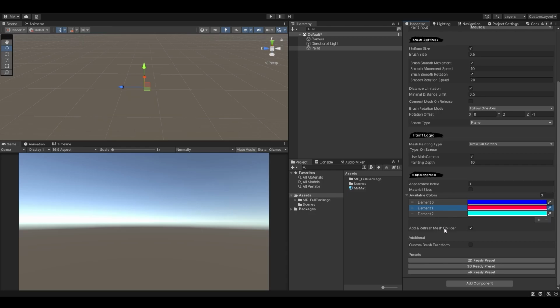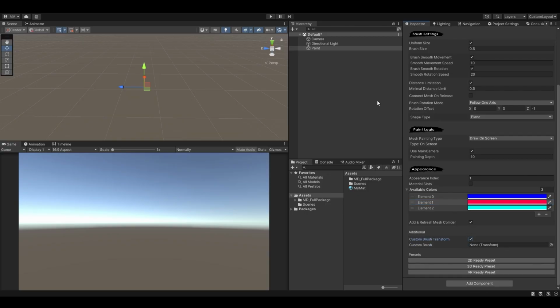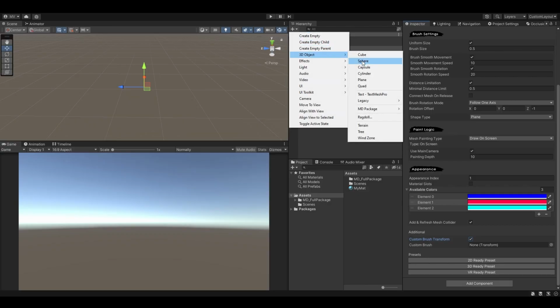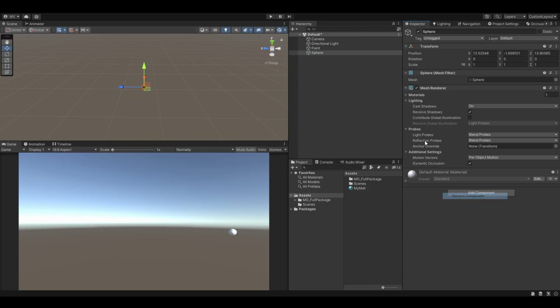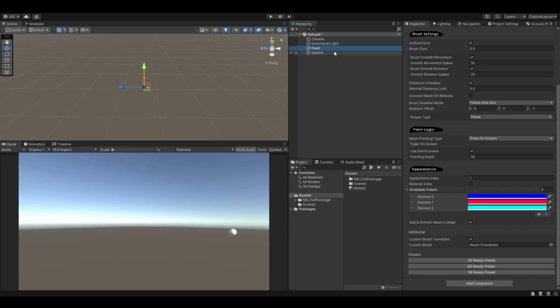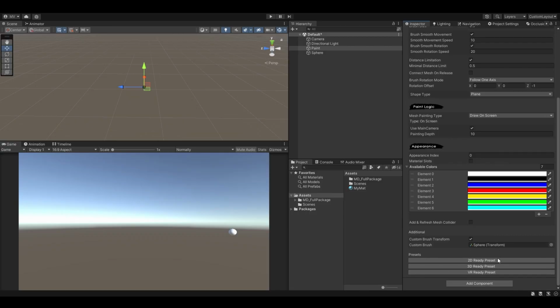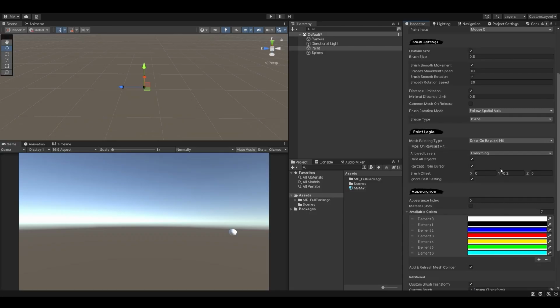There is an additional field called Custom Brush Transform, which allows you to create a visual brush transform of mesh painting. Otherwise, there won't be any visual brush, just your cursor or nothing. If you want to skip the whole setup process, you can just choose one of the presets below. Need a 2D painting, 3D or VR painting? Just hit the button of one of the presets.